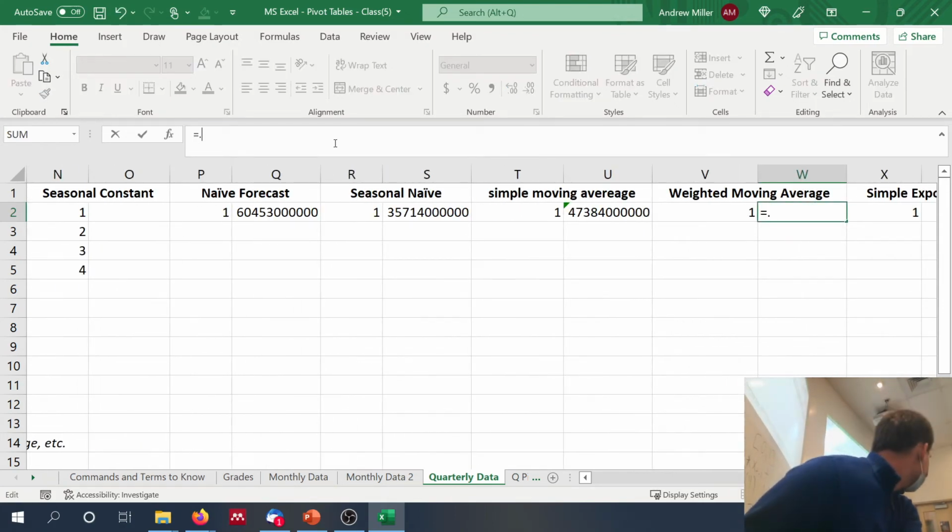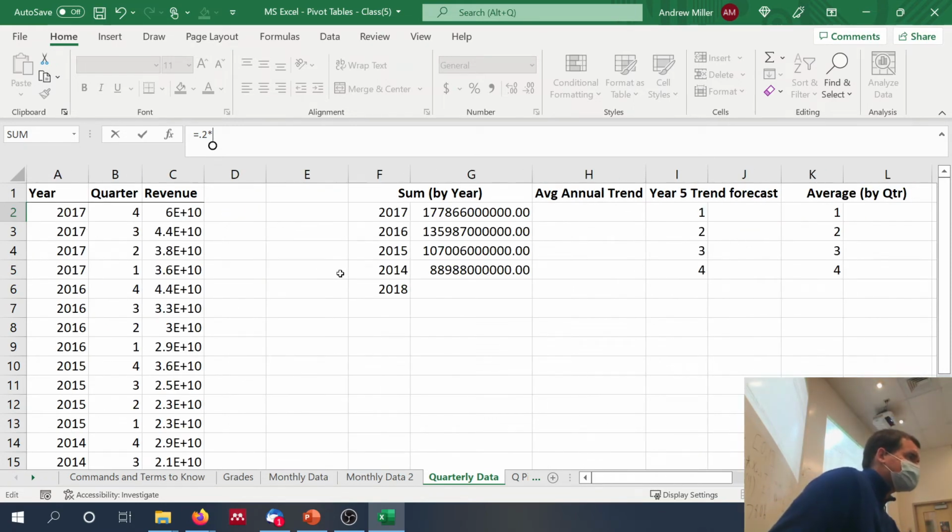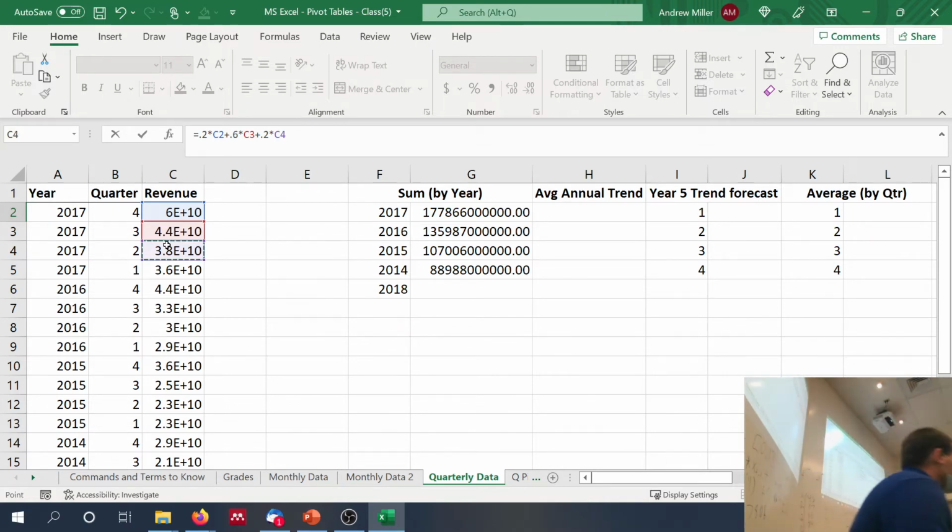First weight is 0.2. We multiply that by what? 2017 quarter 4. Now we add in the second weight, which is 0.6 times second most recent occurring value. And finally, we add in the third weight times third most recent occurring value. Okay, that's going to give us what?